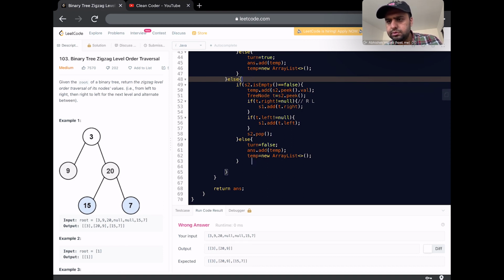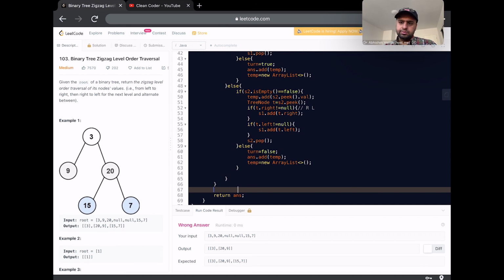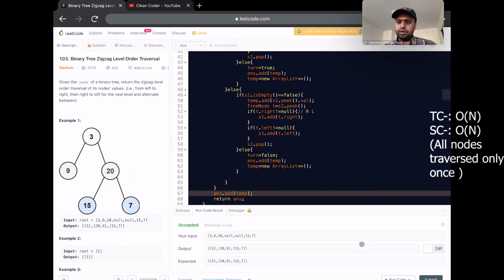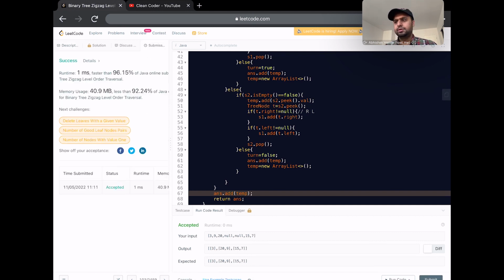So I'm missing the last level by the way, right? Okay, I got that. You know what? You just need to do, wait a second, answer dot add temp. Now let me run that again. Yeah, let me submit this once. Yeah, here we go. So finally, accepted solution.